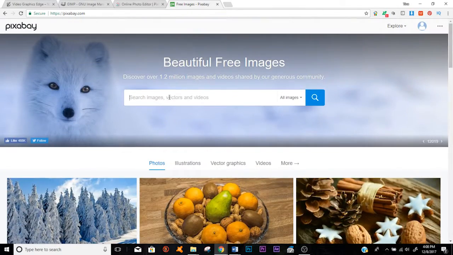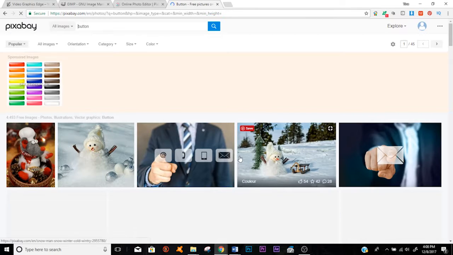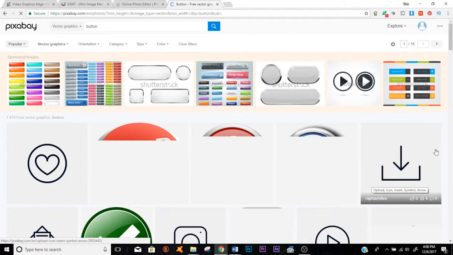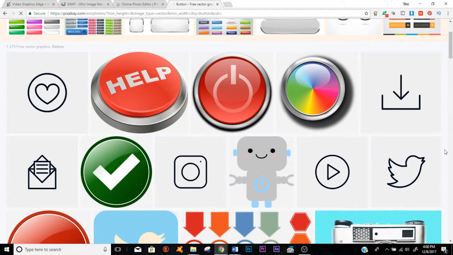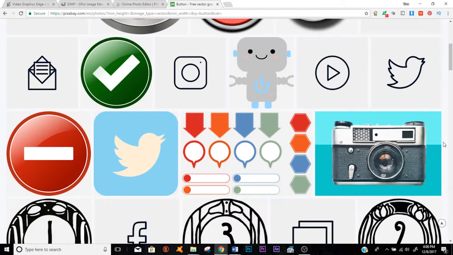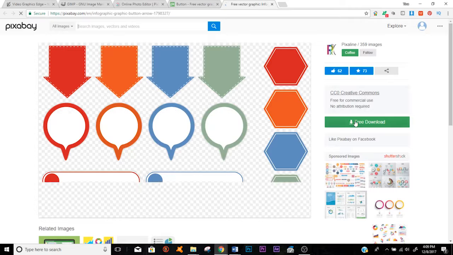And if you're needing elements, you can search for some things, type in button, and go ahead and select vector graphics. You'll see that they have a nice selection of buttons here. You could take these and remove what you wanted from them, add what you want over here with Pixlr. So you can see you can download these. There's some nice ones. I'm going to grab that one actually. Yeah, I hadn't seen that one.